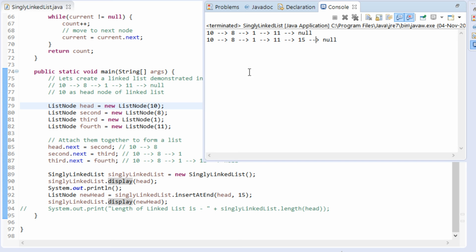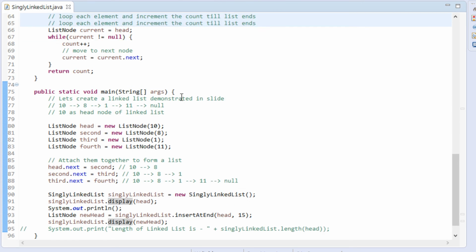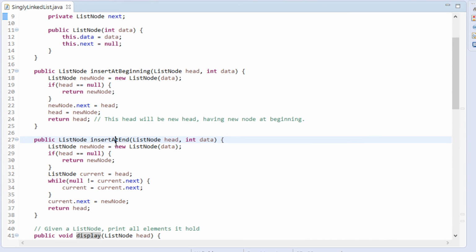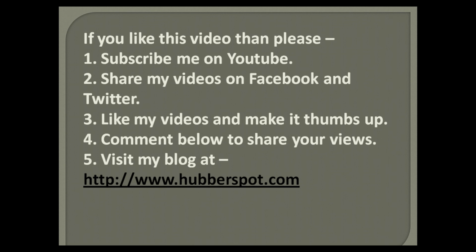Thus, in this tutorial, we saw insertion of node at the end of linked list. So friends, go through this video 2 to 3 times so that, how to insert node at the end of linked list, concept gets more clear to you.